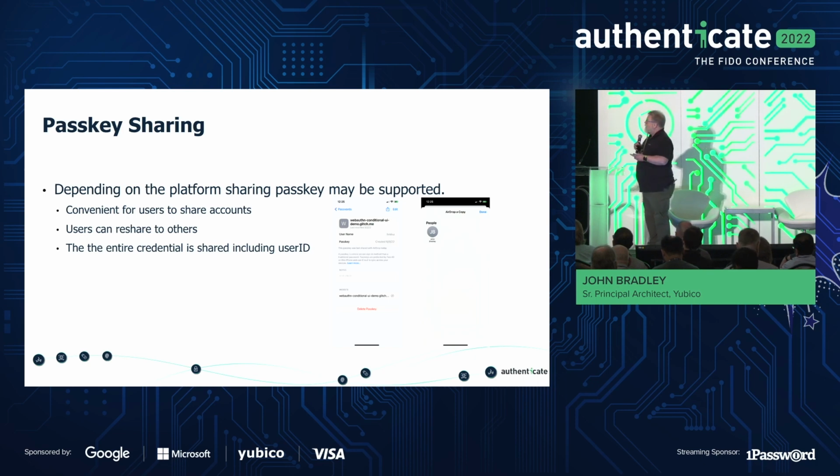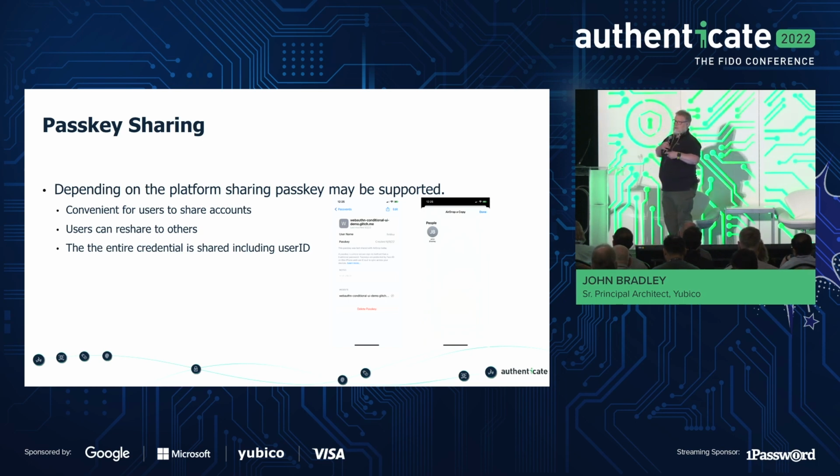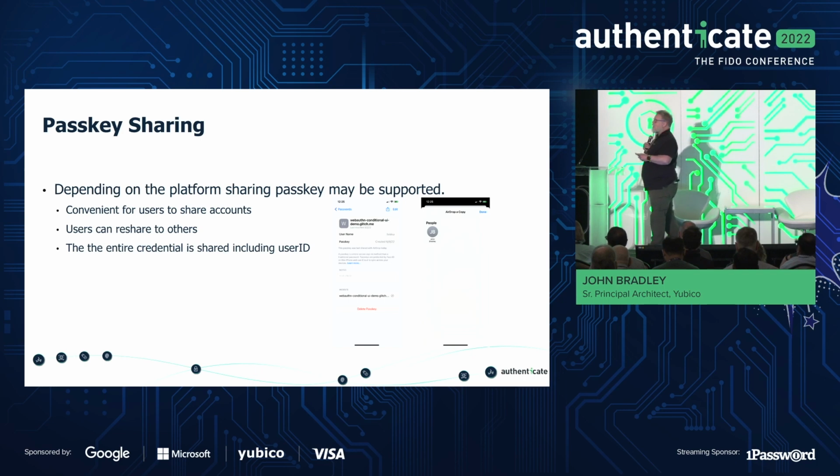I had someone ask me earlier, well, what happens when I delete this credential from my account? Is my spouse no longer going to be able to get in? No, they'll actually still be able to get in. The user needs to go into Netflix or the bank and remove the credential there to be able to stop anyone that they've shared the credential with from being able to get into their account.